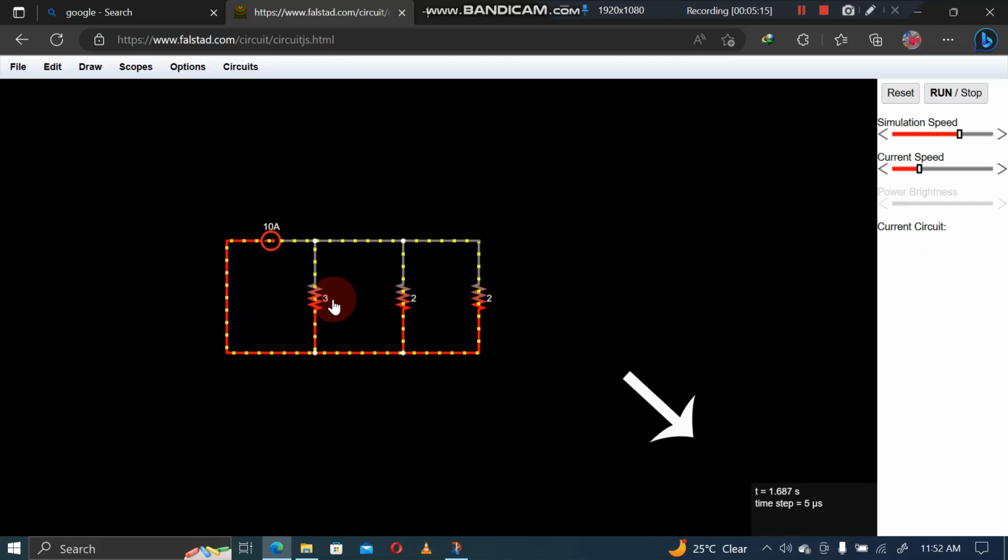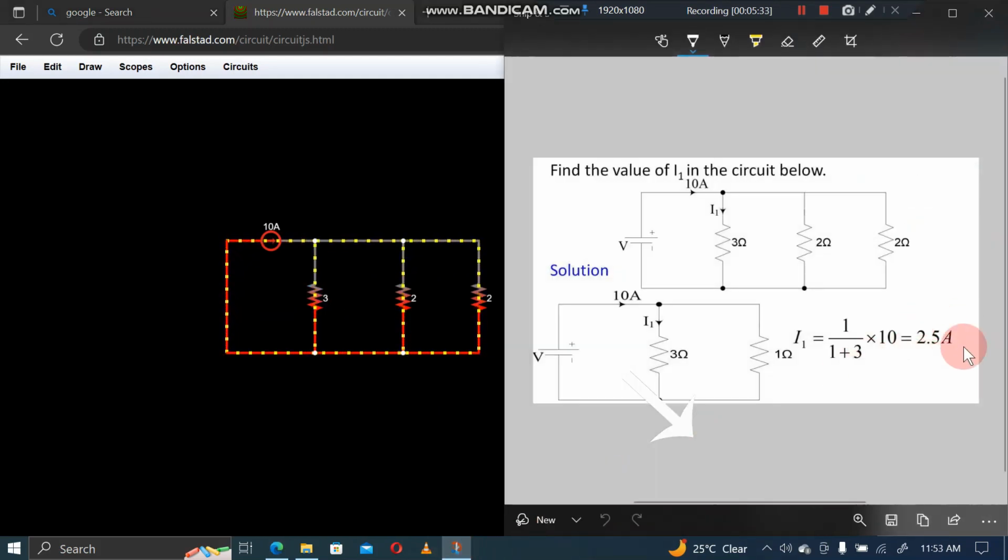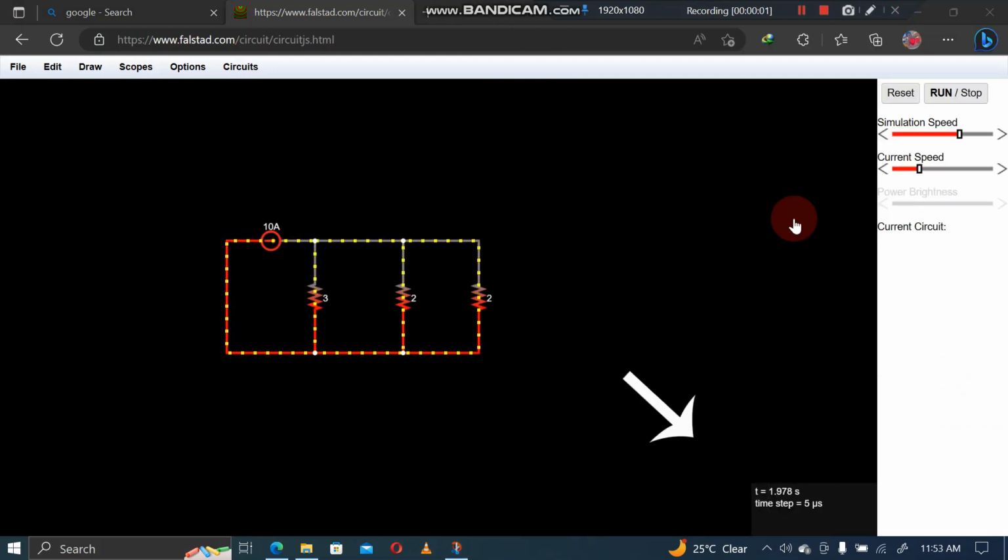When I place the pointer on this 3 ohms resistor and look in the box provided, you see that you have the value of current in the 3 ohms resistor to be 2.5 amperes. And when you look at the answer you got, it is also 2.5 amperes. So this tells us that our answer is correct. So this is how to verify your answers to circuit problems. You can watch more videos on YouTube to have more knowledge on how to use this app.